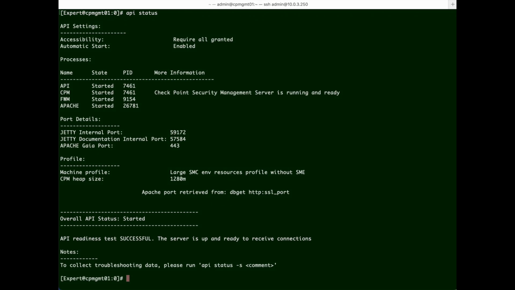Yes, you can have all the above items correct, including API in the started state, yet API readiness tests can fail. I've seen it, it happens, and there's a whole host of reasons as to why. Almost all of them are a TAC call to fix. Or better yet, call your local Check Point support partner, especially if they have a CCSM or CCTE on hand.